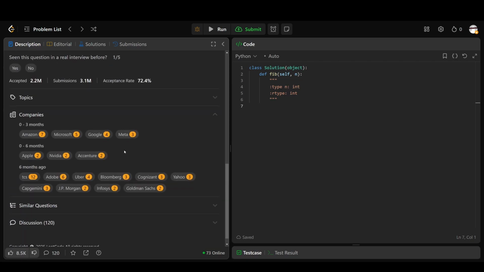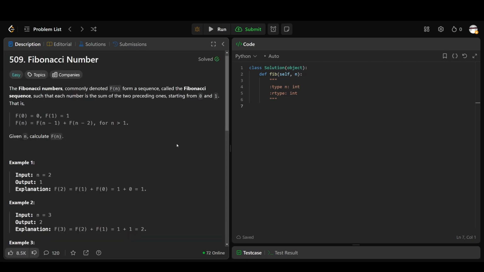These are the companies that ask this question. And I do think this is probably an important one to memorize, or at least know how to do. If you're in an interview and you just explained your 500 different startups and 20 AI projects, and then they ask you to code Fibonacci number efficiently, then you're kind of cooked.